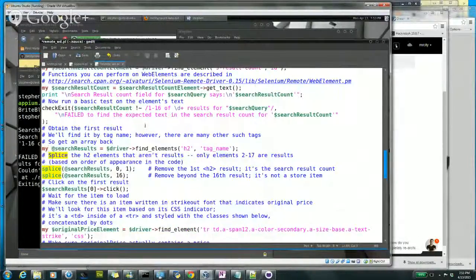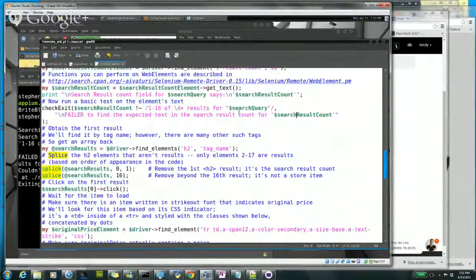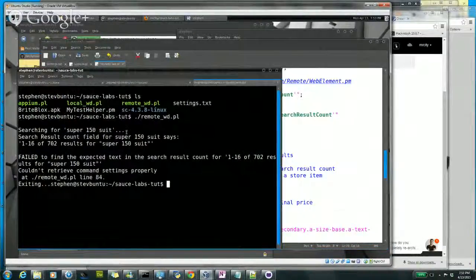And it's got the quotes there for the search query.